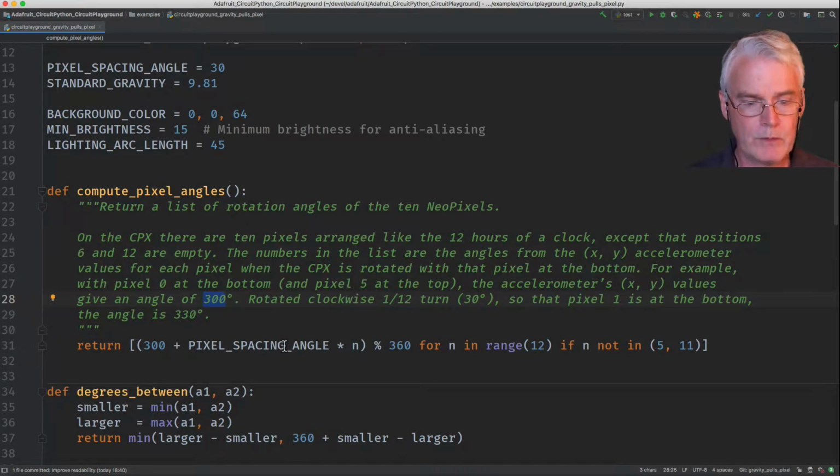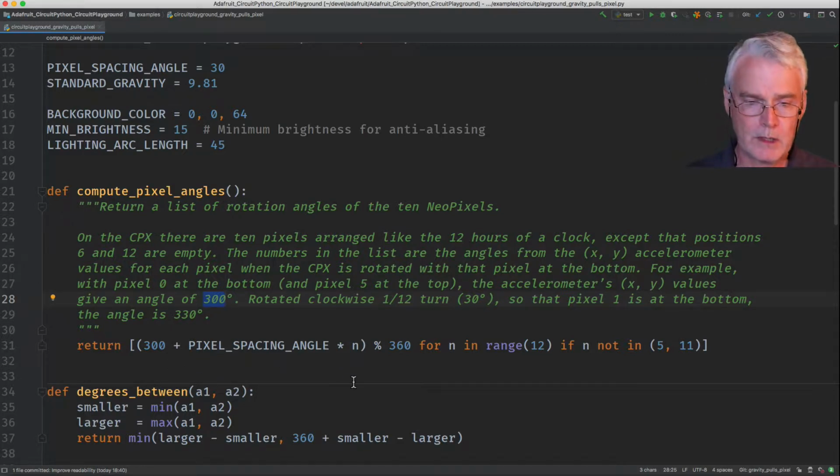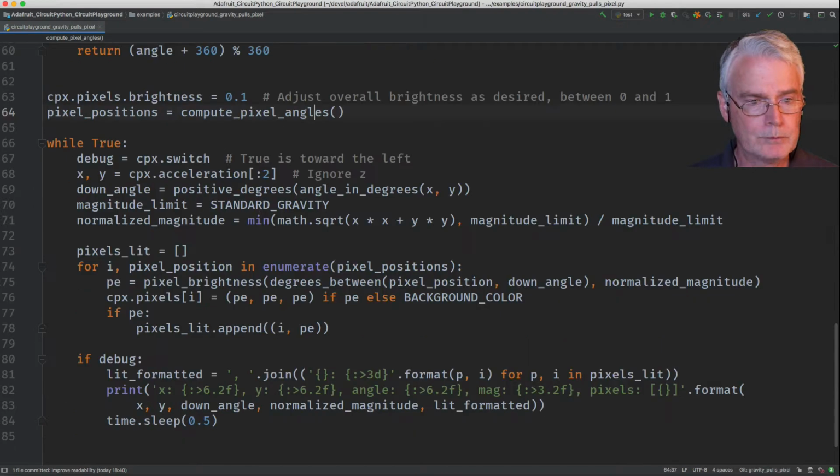And the way this works is a list comprehension. We're going from 0 to 11, skipping 5 and 11, and starting at 300. Remember I said pixel 0 is at 300. And then adding the pixel spacing angle, which is 30 times n. So this gives us the numbers 300, 330, and because we're doing a modulo operation with a modulus of 360, once we reach 360, it starts again at 0. So 300, 330, 0, 30, and so on, skipping the 5 position. Okay, back to where we called that from here.